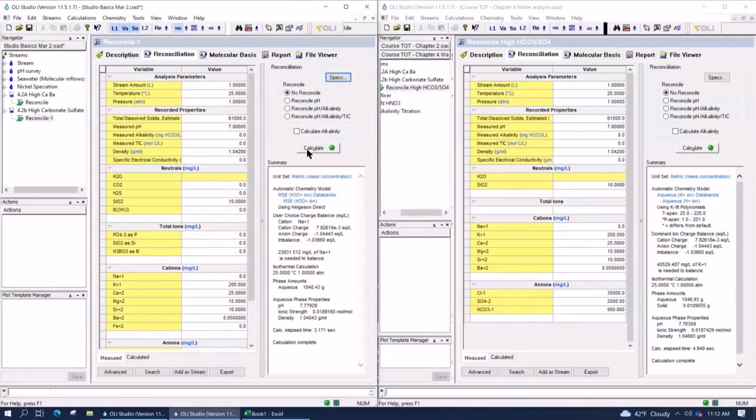Now it added sodium, 23,000. It produces a pH of 7.8, which is pretty darn close. The density is 1.040 compared to 1.042.